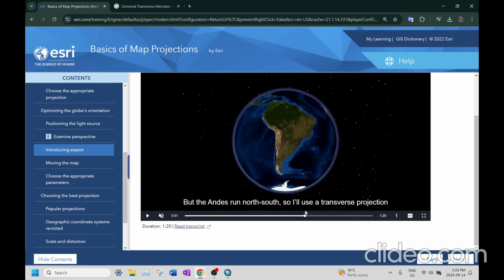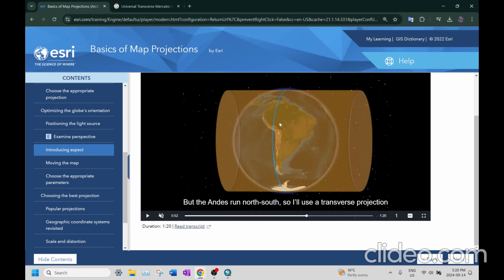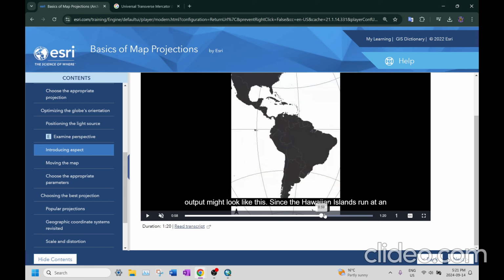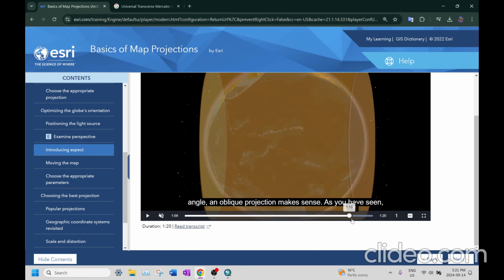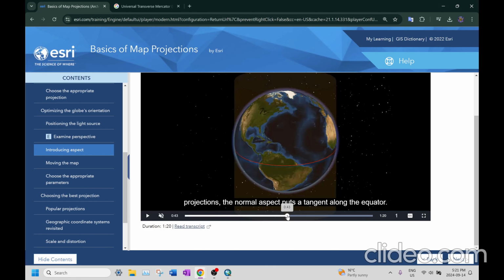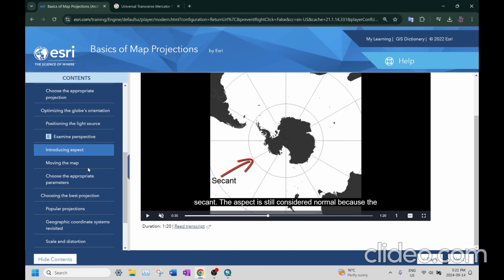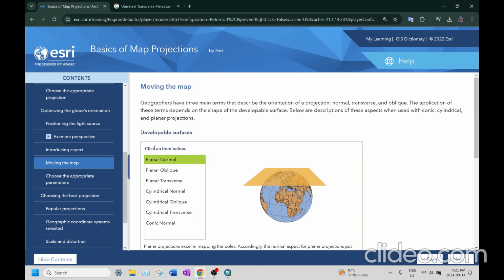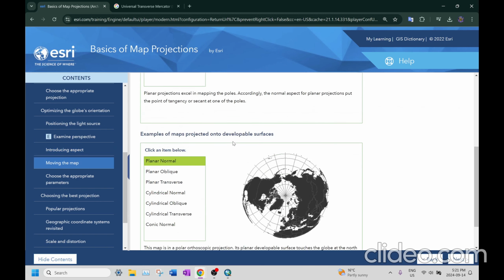For example, the way it wraps the earth is different based on the purpose of the specific area, and like Hawaii, you can see that an oblique projection can make sense based on the specific location and the shape and distortion of the land. So yes, that's the so-called aspect.